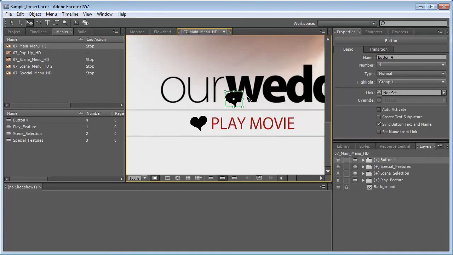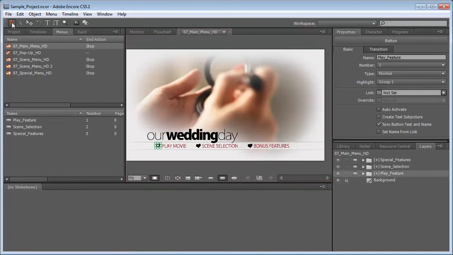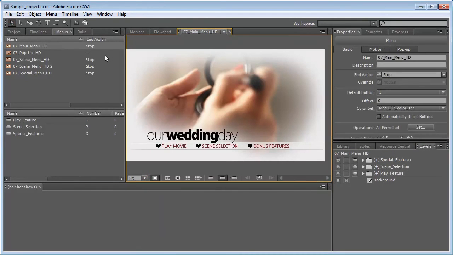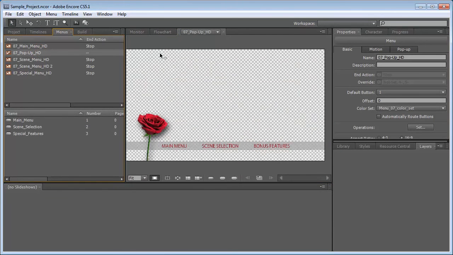But since I don't need any additional buttons for this demonstration, I'm just going to delete that. And now we can zoom out. Let's move on to our pop-up menu.